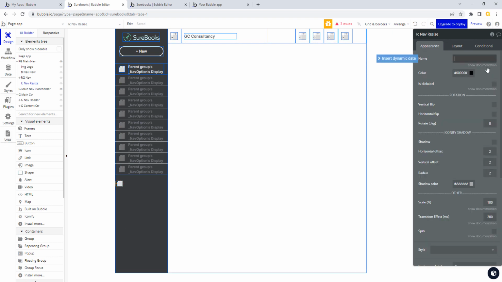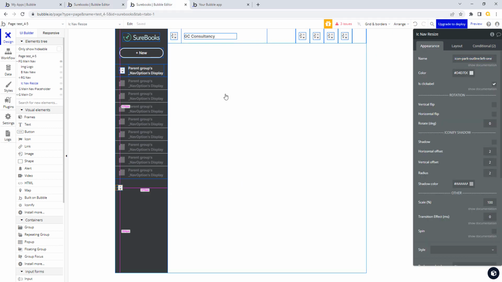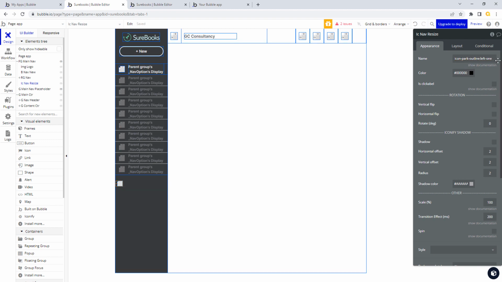Okay, and again, let's just copy the colour. Okay, let's take our transition off it as we did last time, and okay, so that'll display the left arrow. So that's it in its current state.